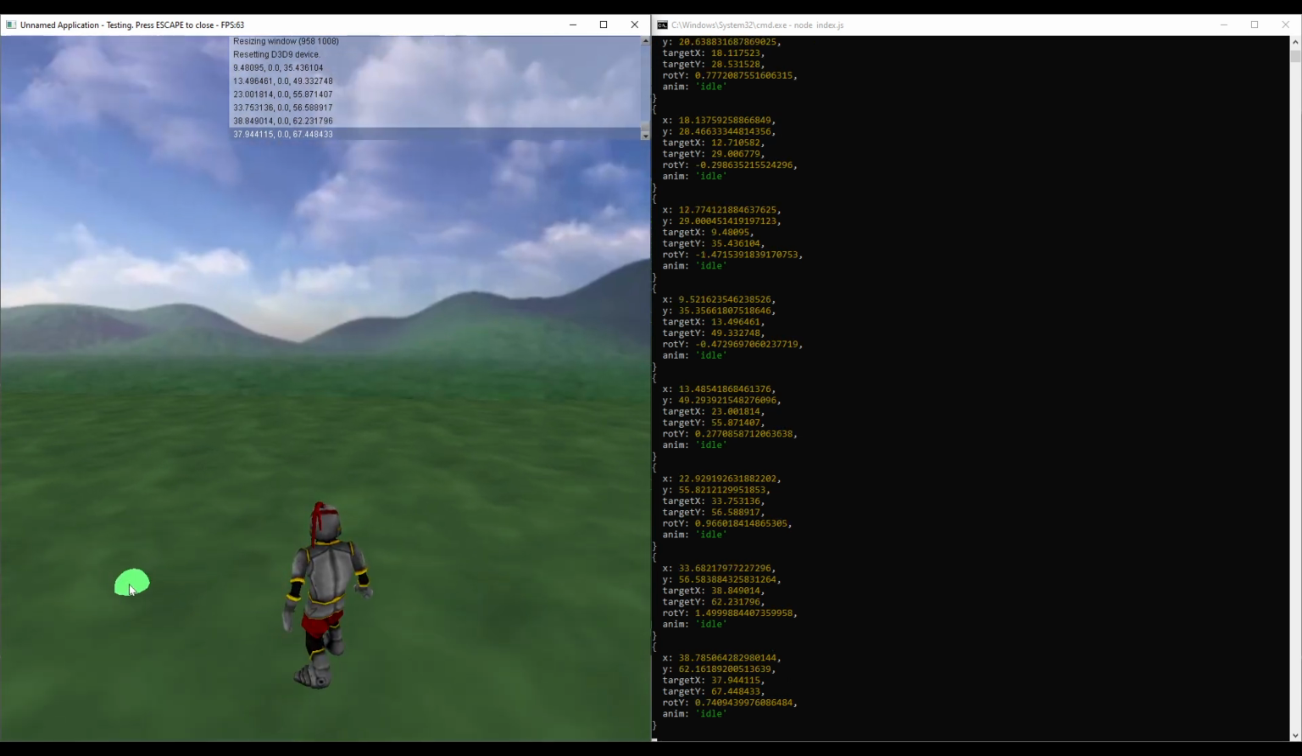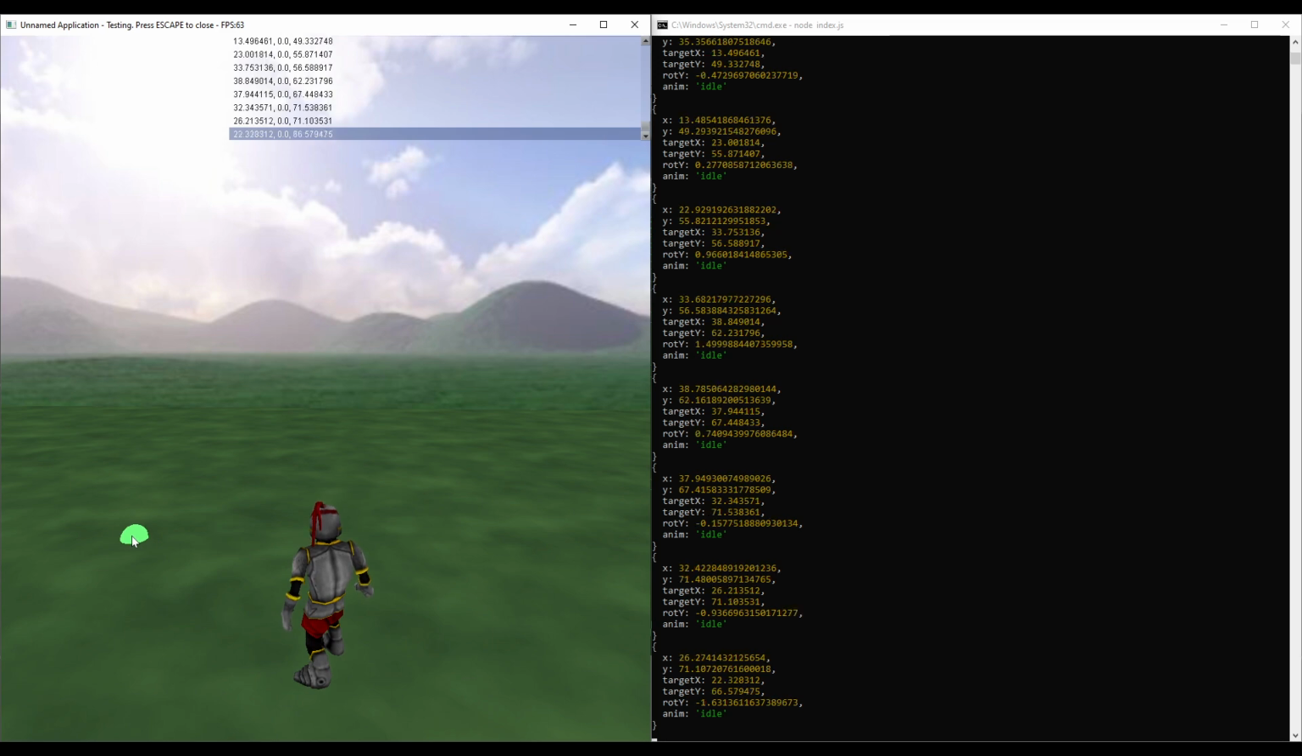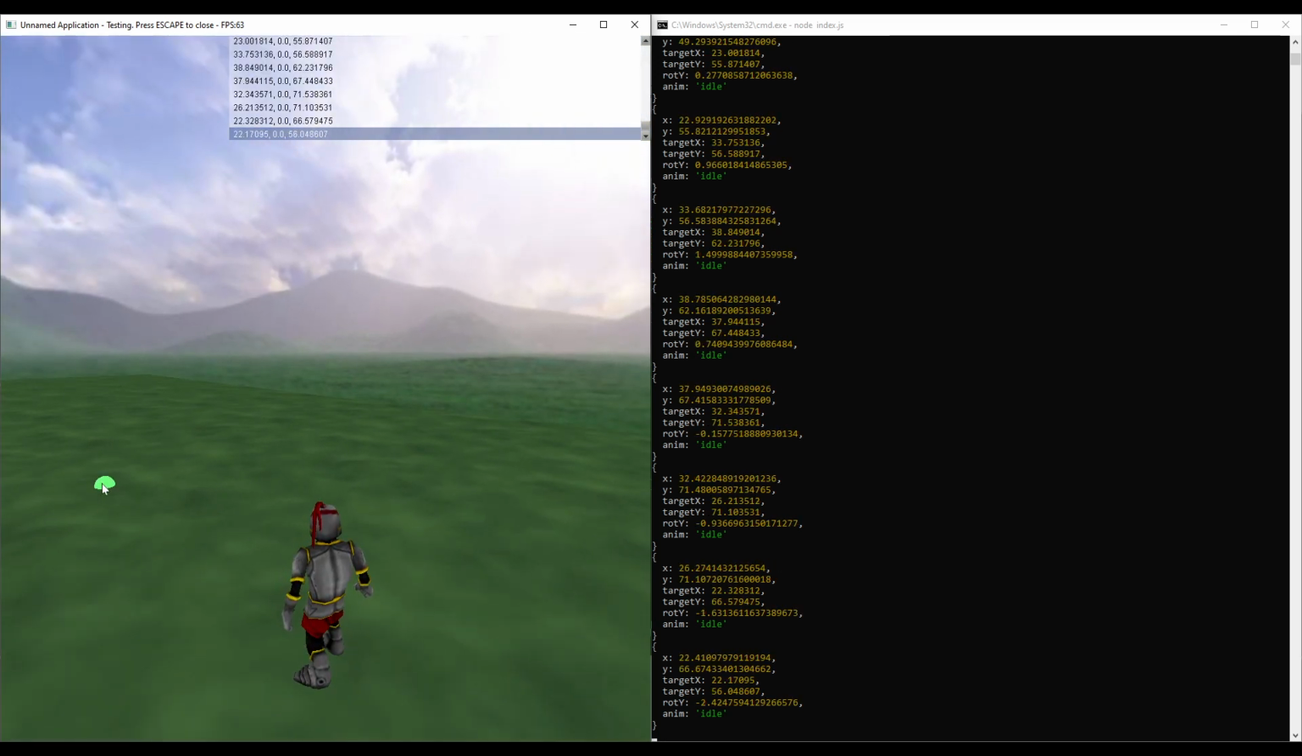But yeah, this was it. This is a basic communication between client and server, and I think this is a good start. I will post the code somewhere, I guess.